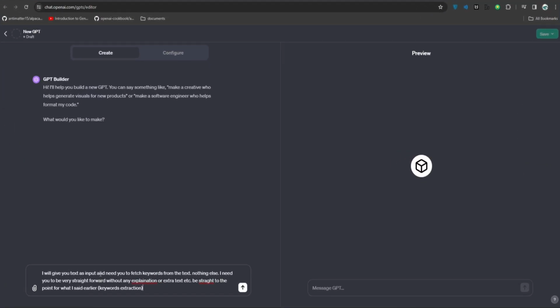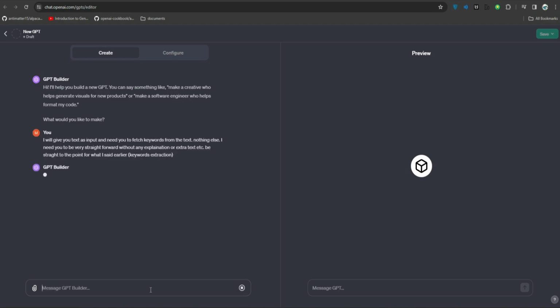I will give you text as input and need you to fetch keywords from the text, nothing else. I need you to be very straightforward without any explanation or extra text. Be straight to the point for what I said earlier, keywords extraction. This is just raw text I am giving to the GPT Builder. While writing this text, I did not try to be creative or think about what should be the next word. I just said whatever I want in my own broken English and hit enter. Let's see how it responds.